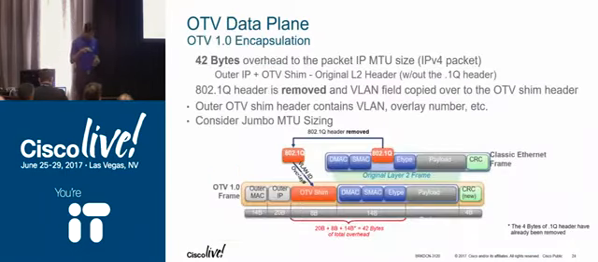Let's talk about the data plane of OTV. What does the encapsulated packet of OTV look like? Once encapsulated, it will add a 42-byte header on top of your IPv4 packet. It takes the classic Ethernet frame, which is coming from the LAN side, scratches off the 802.1q header from it, gets the VLAN ID out of it. Along with the VLAN ID, it pushes the OTV instance, the overlay number we are running on top of it, as an OTV shim.